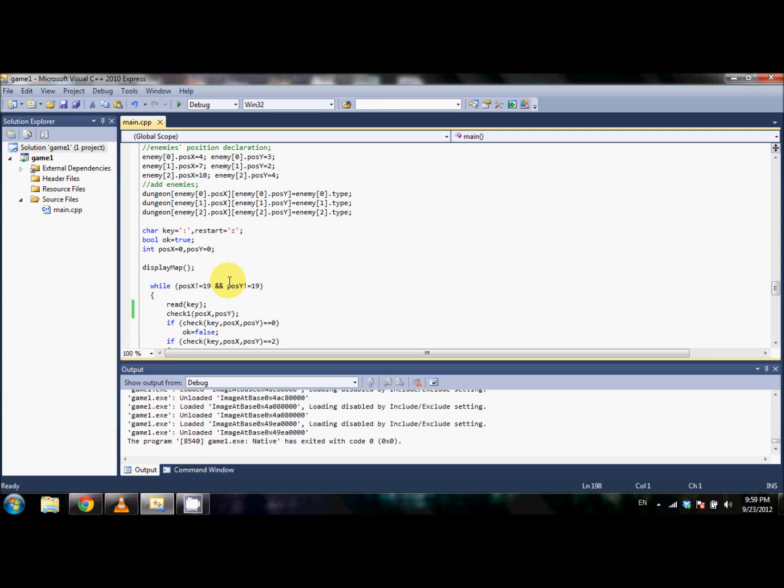Afterwards, I declared other characters and a boolean called OK, and of course the position of my hero, which is starting with 0 position on the X line and 0 position on the Y line. Afterwards, I displayed the map for the first time. So let's see what this function called display map is doing.